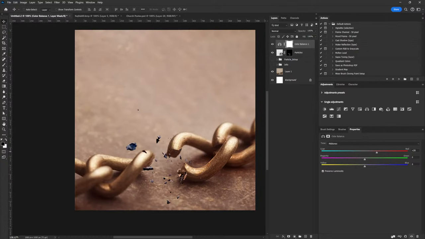So I'm going to click on the clip icon here, because I only want this to affect the layer of the debris. All right, so I'm going to move this to this side here, and I'm going to move this here. Now you see we're beginning to have the same color from the chain here. So I'm going to move this more to this side and move this more to this side.